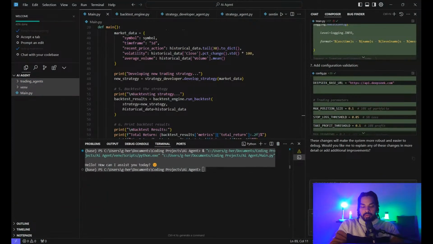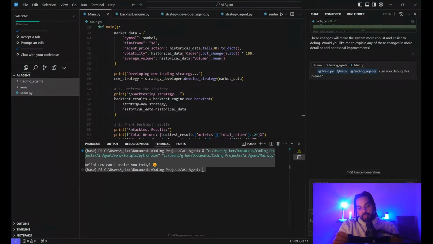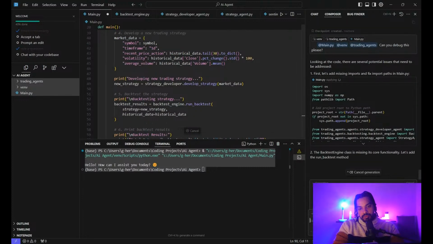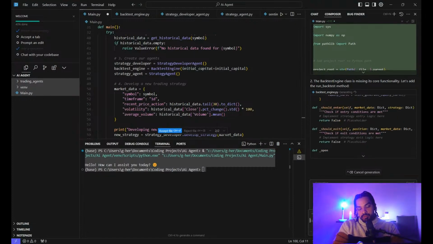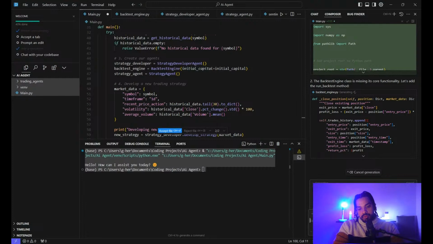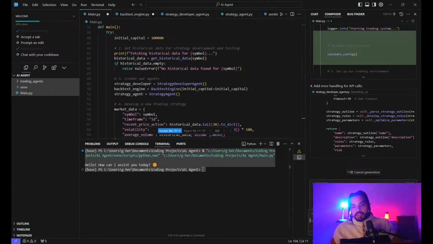I'm just going to repeat the process. Can you debug this, please? You know, we're just going to debug it and debug it and keep on debugging it, y'all. That's exactly what we're going to do, man. We're going to keep on debugging this.